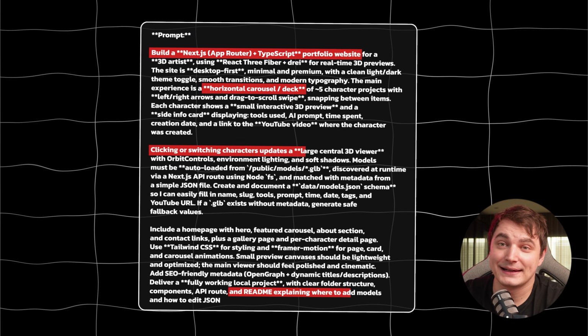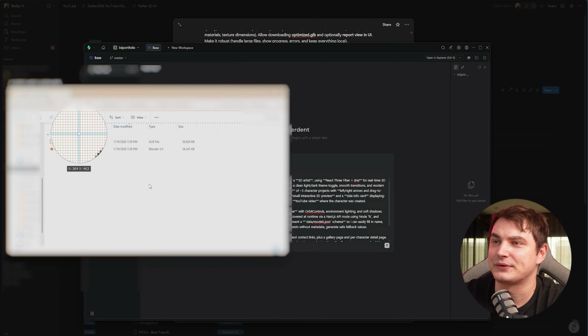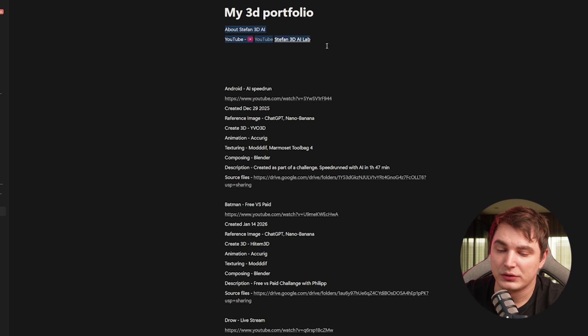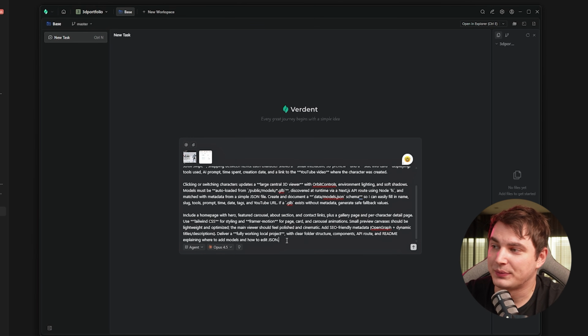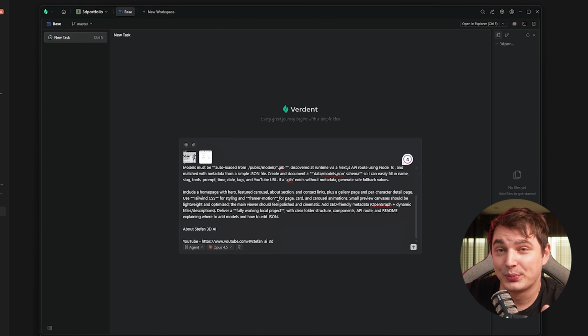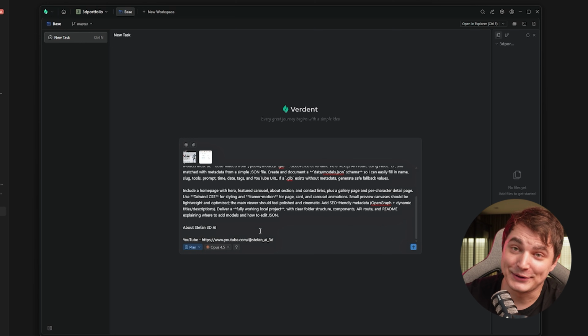However, I understand that I need to prepare data myself, so I prepared a folder with a result GLB. I'm also gonna take a screenshot of that so it gets the idea of what's inside my folder. Also, I'm gonna drop in information about me. This prompt, by the way, is also from ChatGPT, but before we implement, we're gonna choose agent mode to plan, and you'll see what happens next.